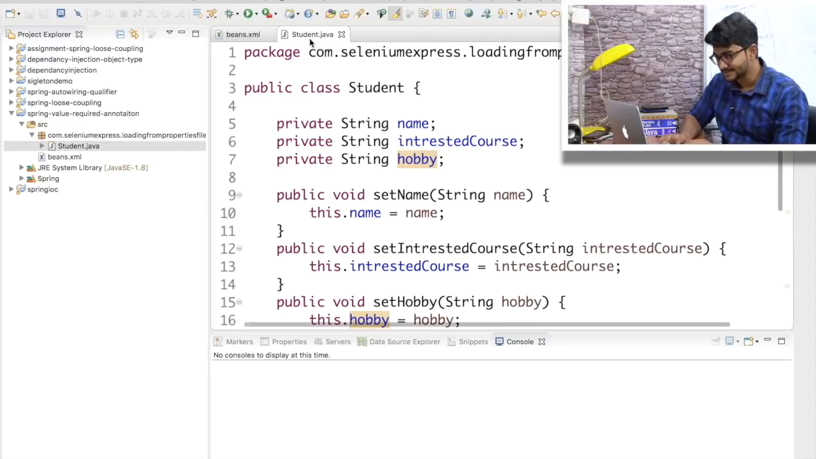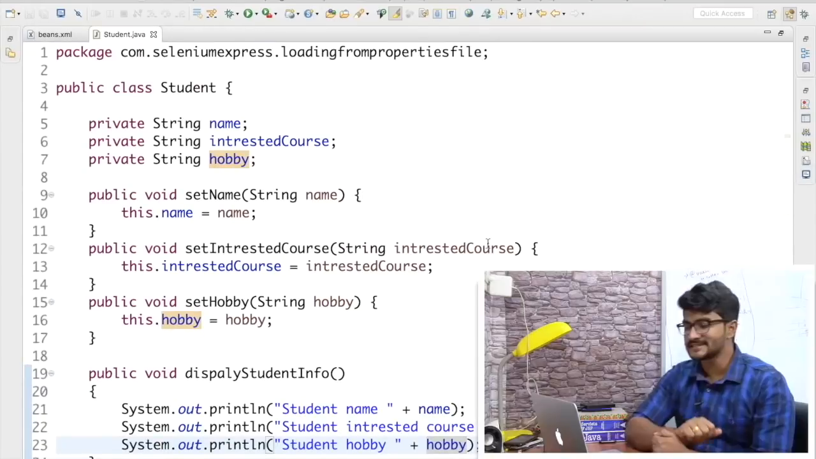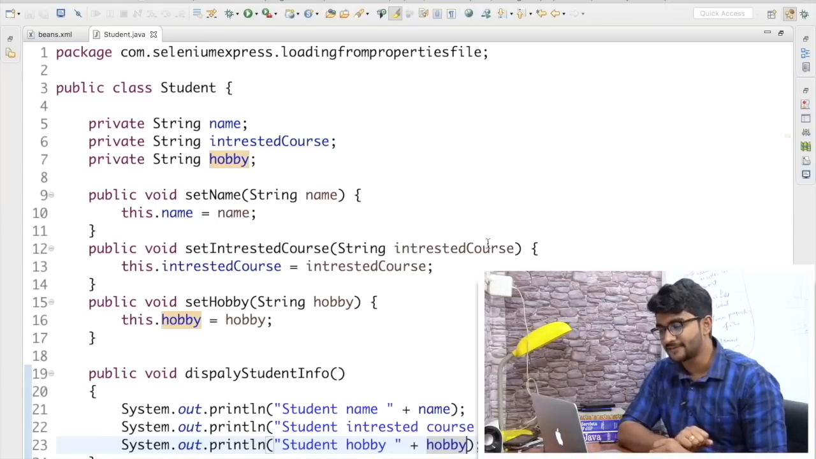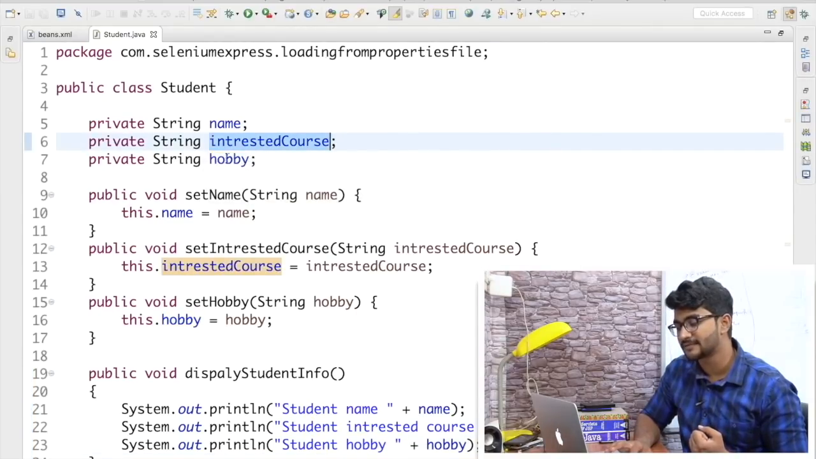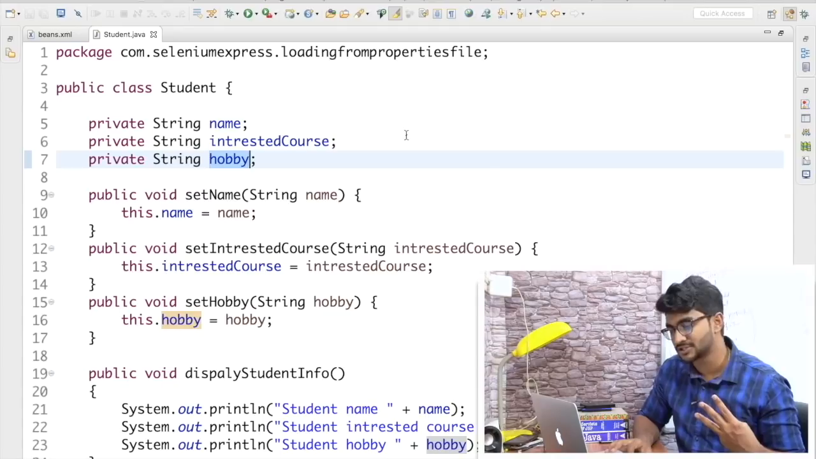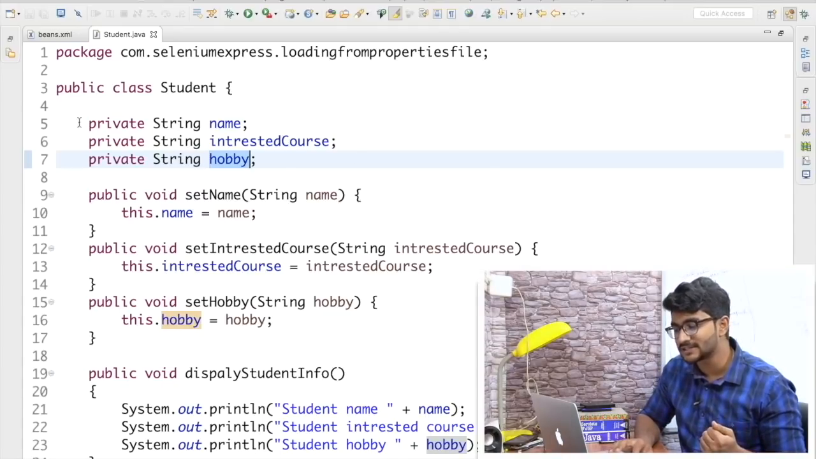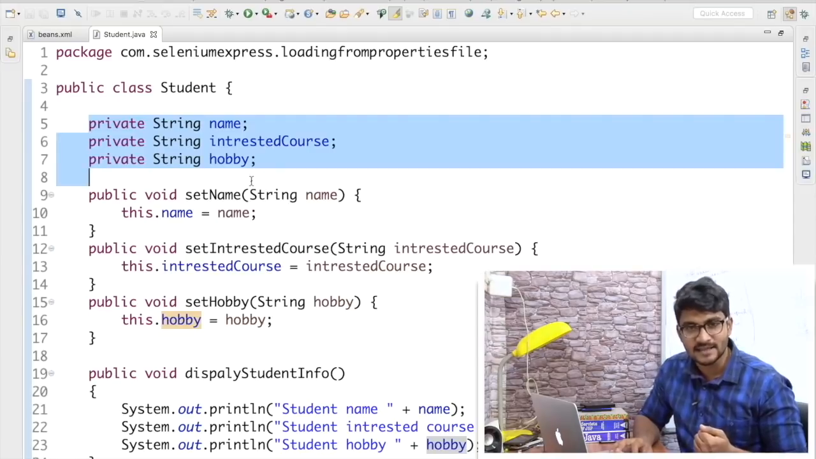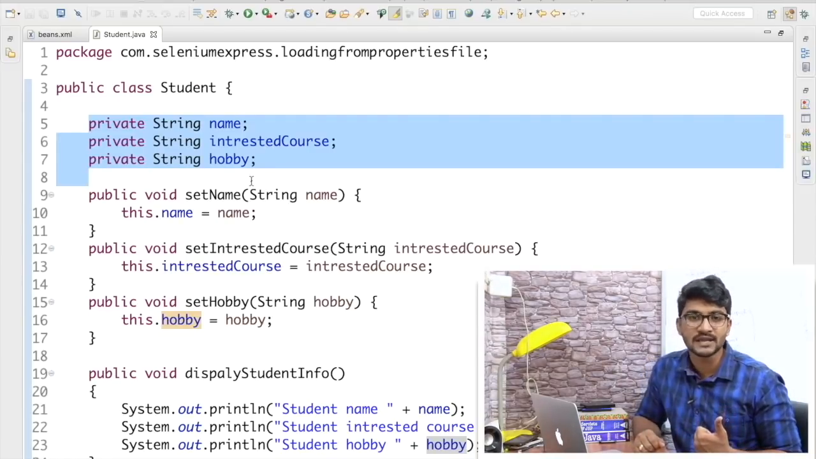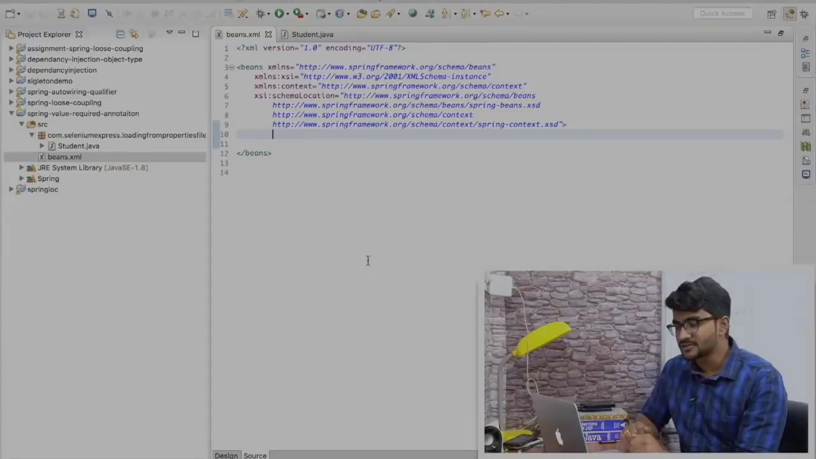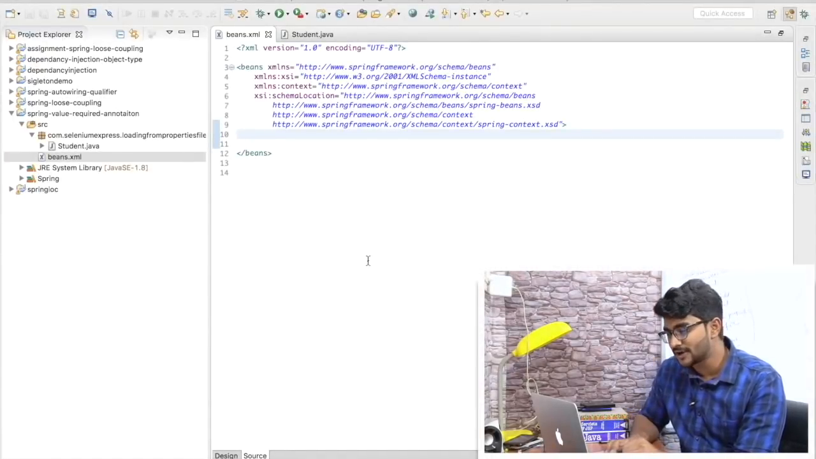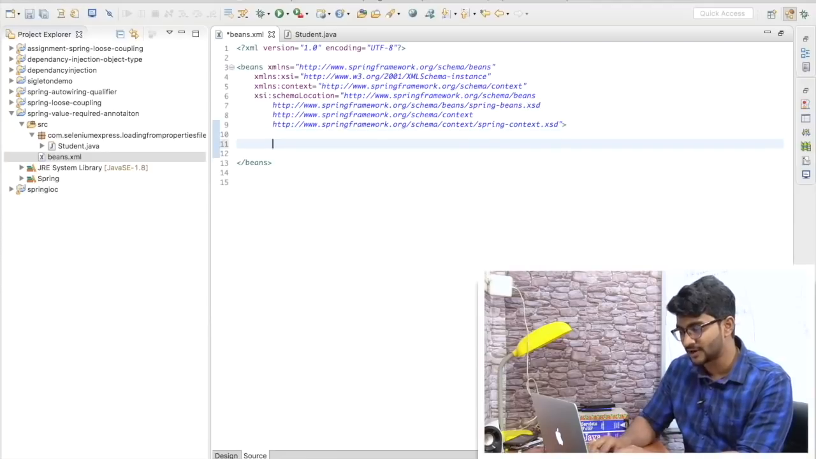Let me maximize it. This is a very simple class, pretty straightforward. I have three literal values here: the name, the interested course, and the hobby. Three things I want to set about a student. So how do we inject all these dependencies using Spring? We already understood that we use a configuration file, and let's say the configuration file name will be beans.xml. Right now I have a very simple beans.xml file here.